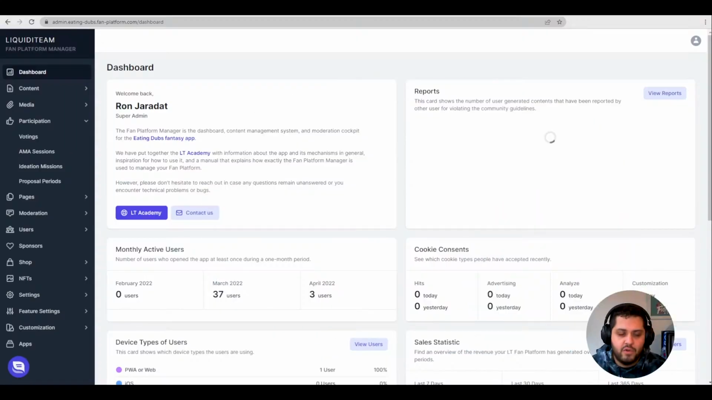On that note, I'm going to jump into the fan platform manager and just show you guys the back end UI of how you can do some of these things. So here we are in the Liquiditeam Fan Platform Manager. You see that on the left side, you have different types of participation, right? So you have ideations, AMAs, votings, and proposals. The three types of participation features that I'm going to focus on are the top three, so votings, AMAs, and ideations. And the first of which is going to be ideations.